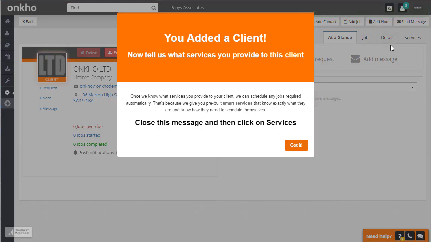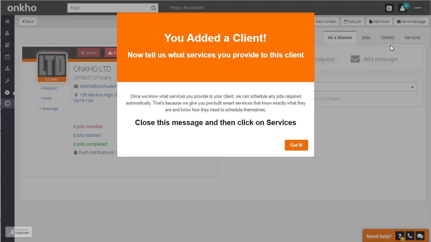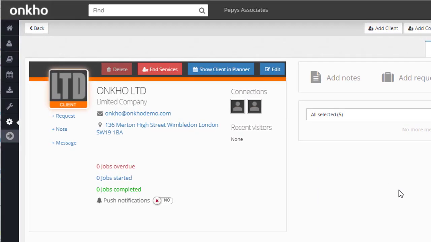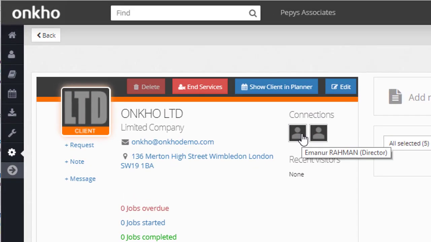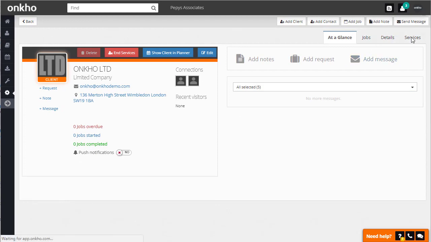Now that we've added our client, we need to add a service. Before we do that, let's take a look at what was imported. We can see that our company Onkho has been imported, and the connections show that the directors have been imported as well. Now let's add that service. Say the annual accounts for this client.